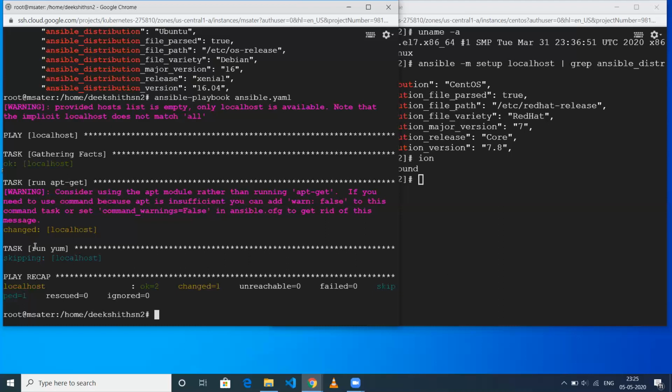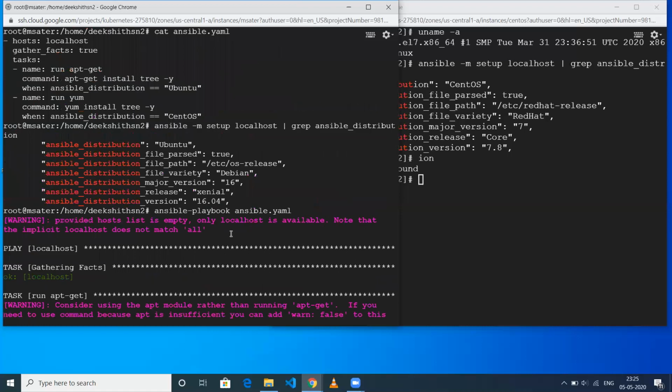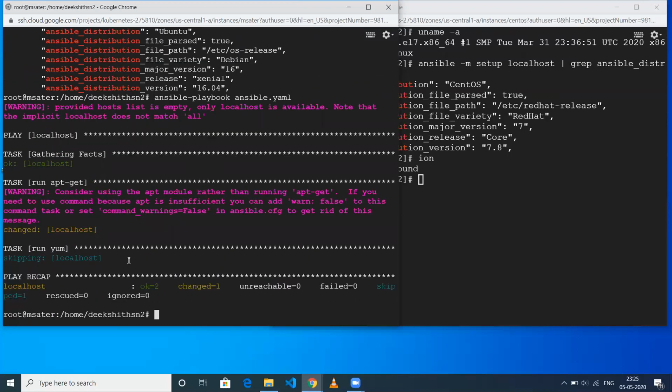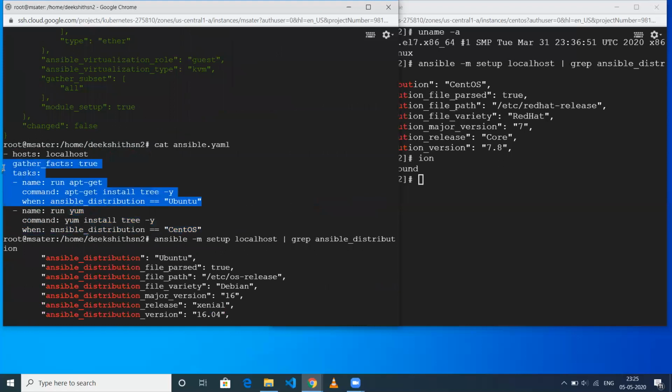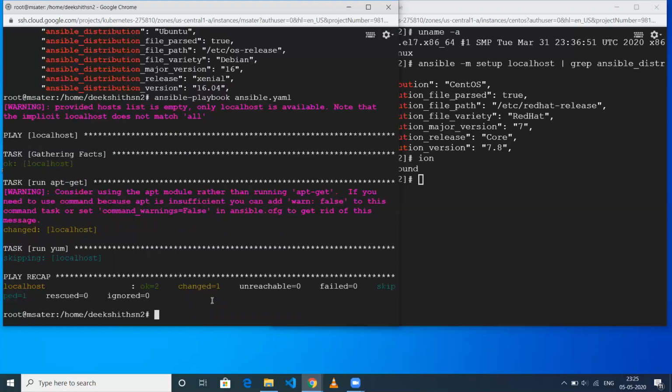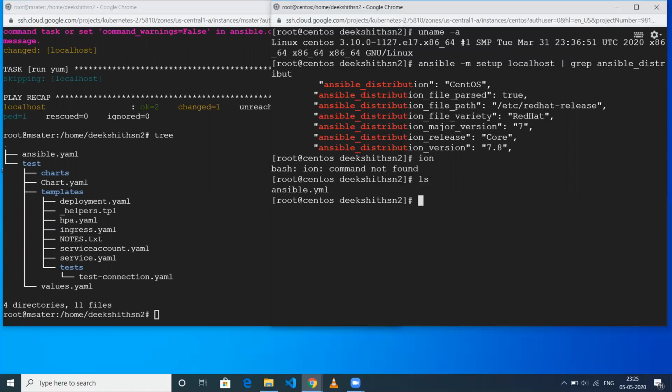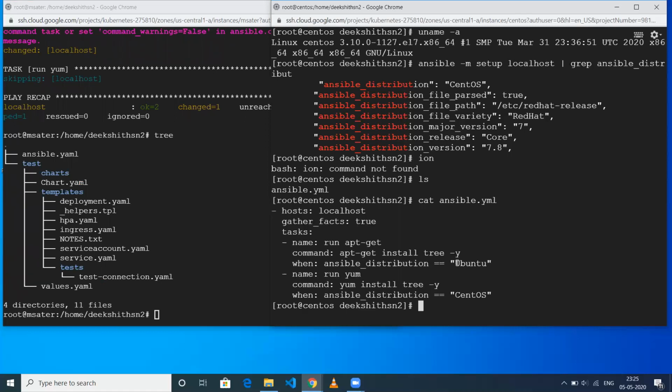And if you see the task run yum, it has been skipped. Why? Because we have set a condition: only if ansible_distribution is CentOS, run this particular task. That's the reason it is skipping here, and it is executing only this particular part. Now, as you can see, when I type tree, it should show me the folder structure in a tree format. The same playbook I have on this machine also, and yes, it is the same.